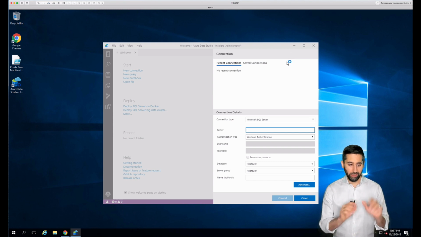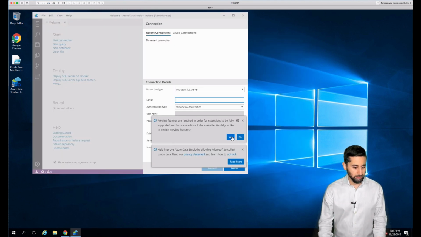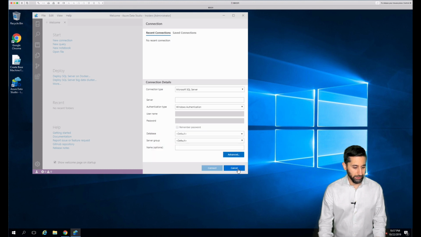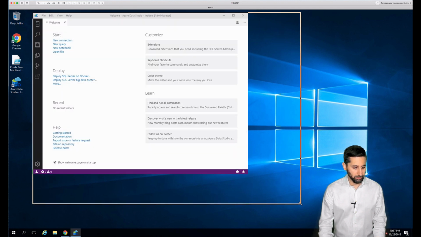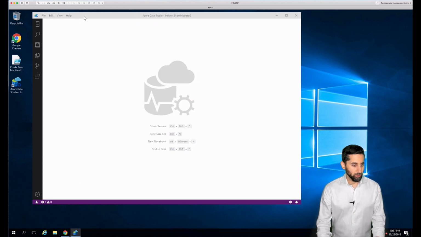Okay, so this is Azure Data Studio. When you first kick it off, this is what it is. Let me bring it over here, and expand it a little bit right here. There. We don't even need the welcome screen anymore, so we will uncheck that, hit X. So this is Azure Data Studio, very lightweight, 86 megs.